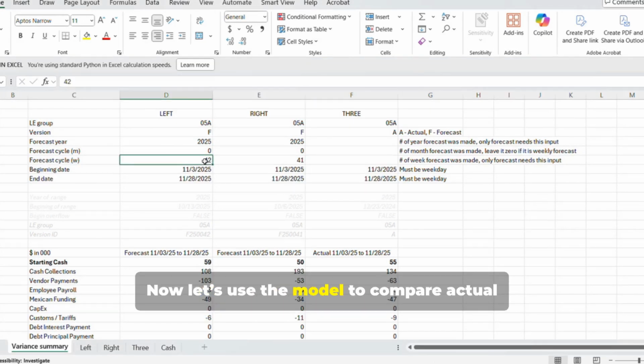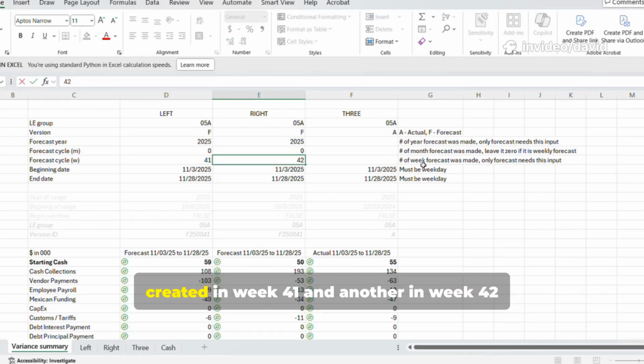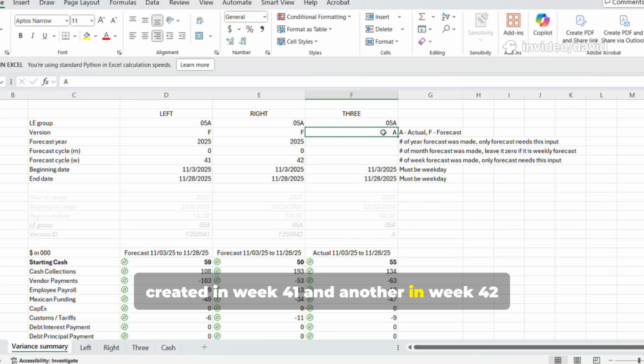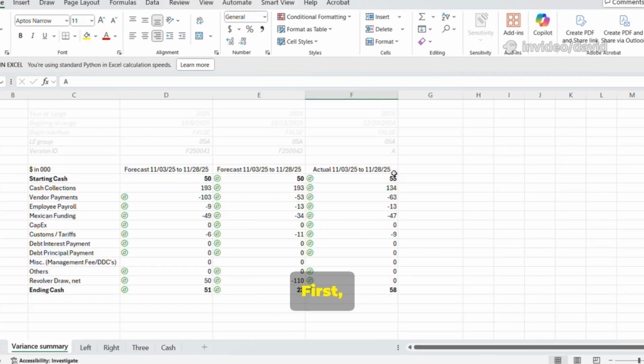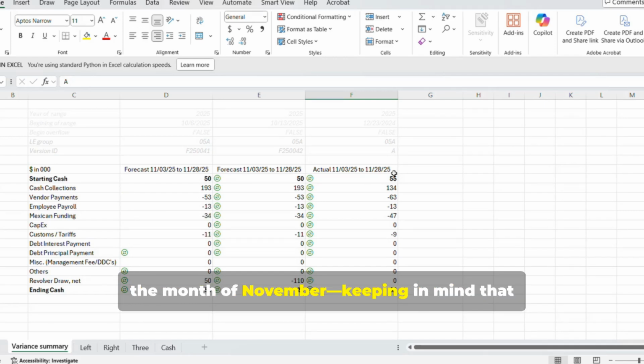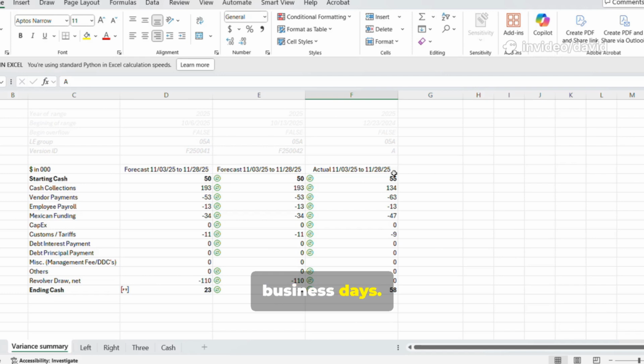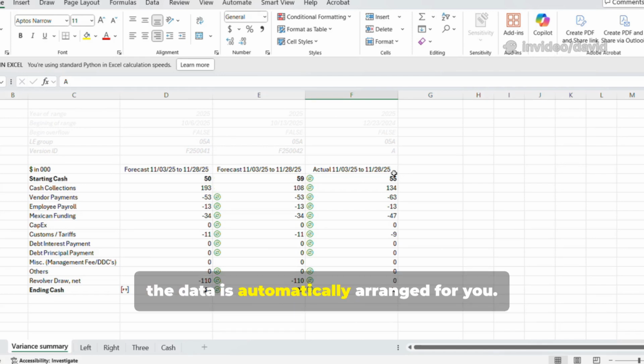Now let's use the model to compare actual cash flow against 2 forecasts, one created in week 41 and another in week 42 of November. First, select the versions you want to analyze. Next, enter the beginning and ending dates for the month of November, keeping in mind that the model currently works only with business days. Once those inputs are set, the data is automatically arranged for you.